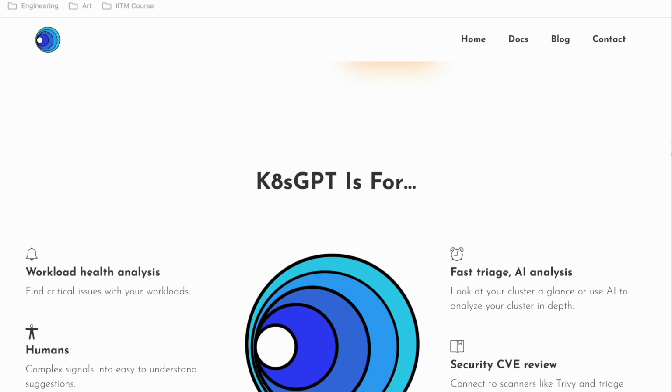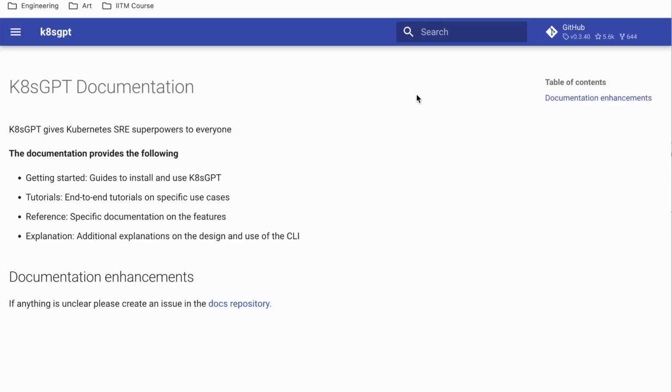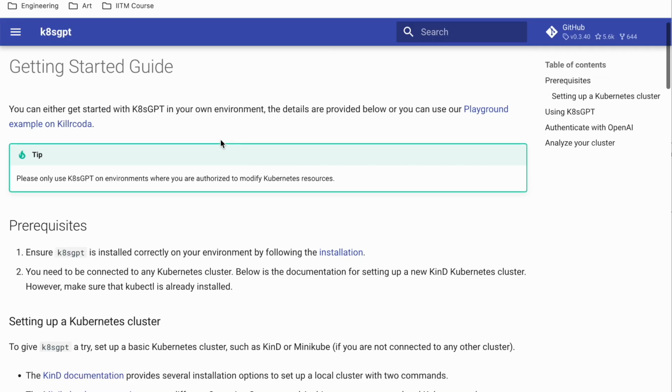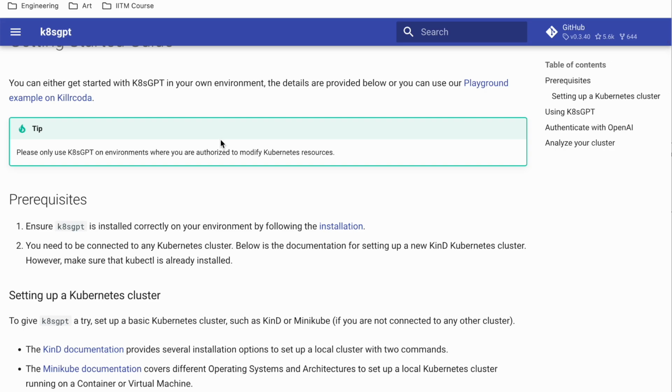So what you see on screen is the home page of the K8s GPT website. You can see links to documentation and other aspects. So let me click on the docs and show you the documentation page. Okay, let's see how we can get started with K8s GPT by installing it and using it in a cluster. If I go into the getting started guide, it is very straightforward documentation, which you can use to do all the things.